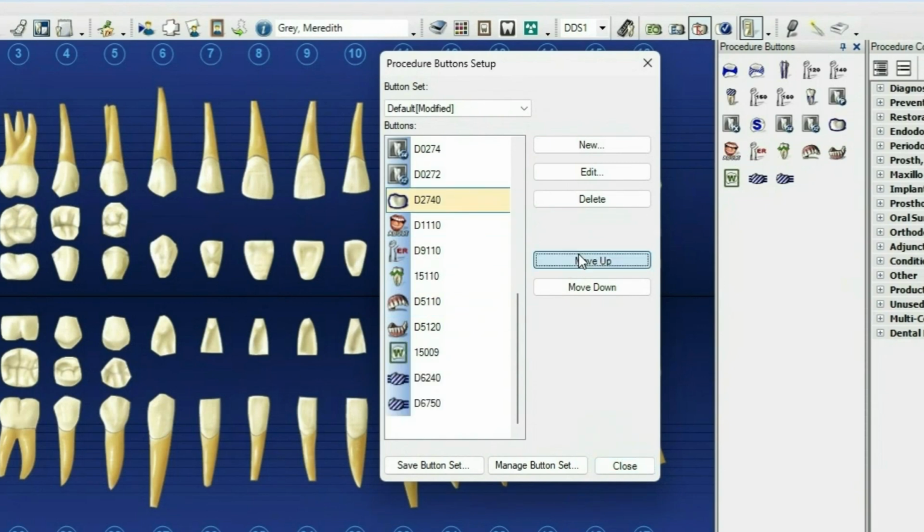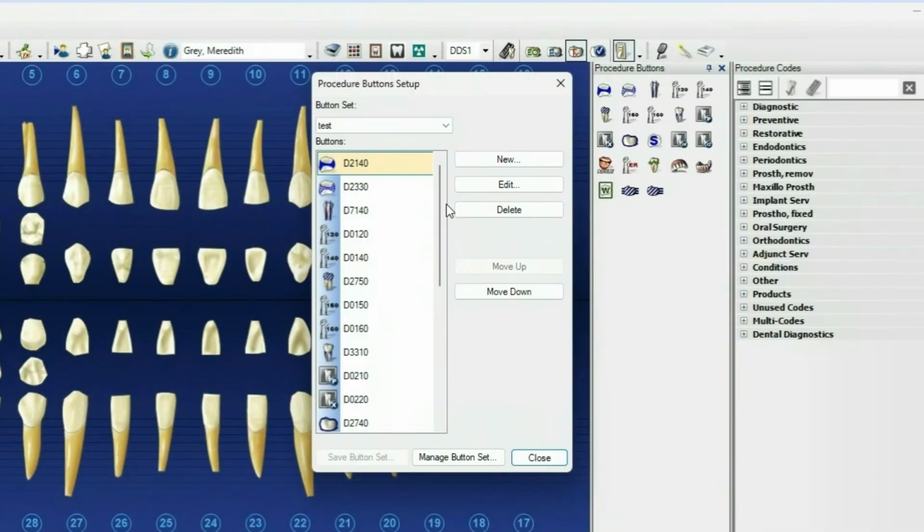So you can arrange your icons however makes sense for you. Another thing that you can do here is add a procedure button for your multi-codes. If your office doesn't use multi-codes, I have another video that shows you how to create these, and I will leave a link for that here. But it's very useful to also create a button for these multi-codes as well.